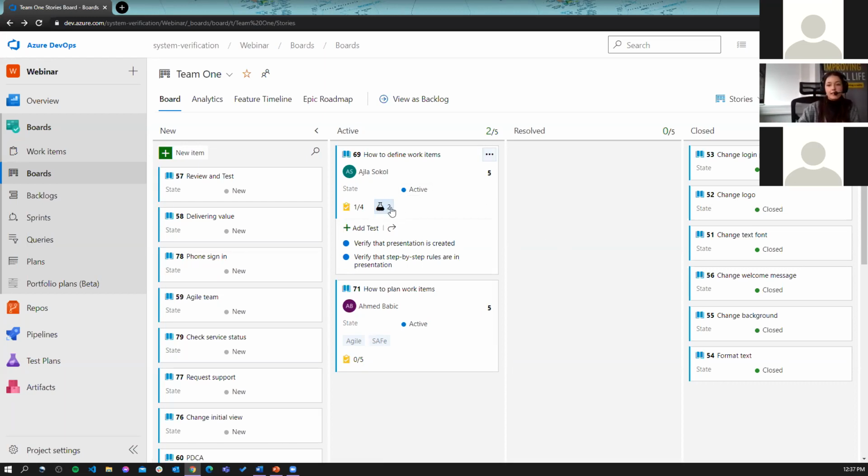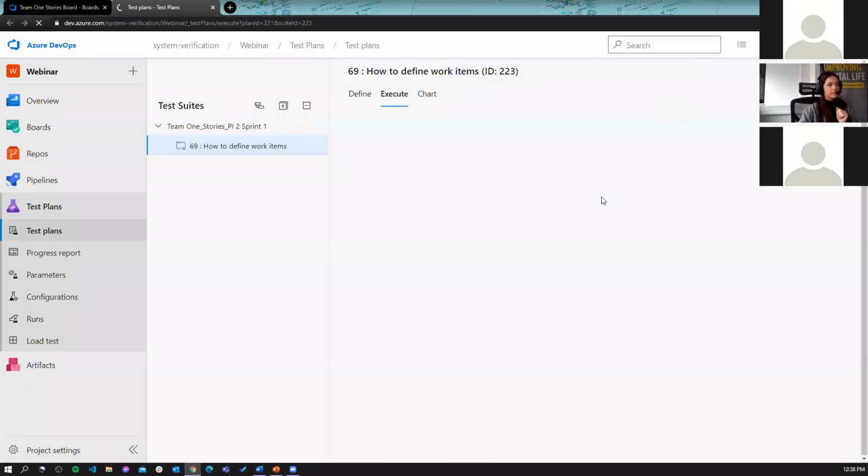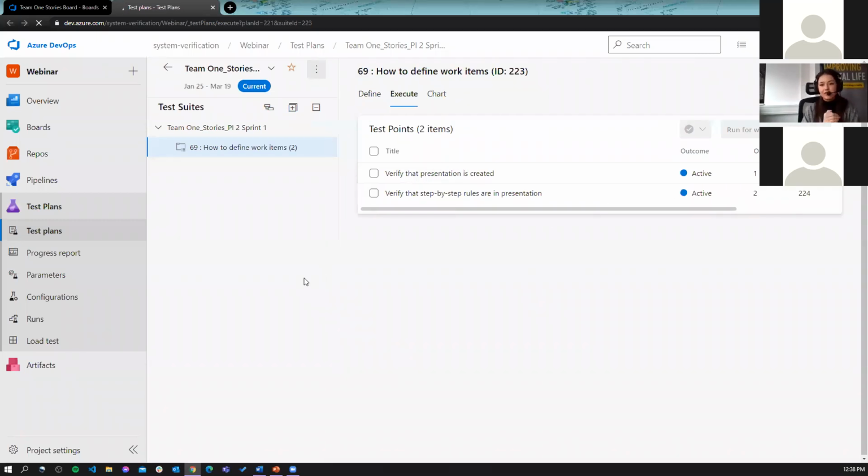Once I connected this test case to my user story, I have this button here, which is called the test suite. The test suite is automatically created in the tool. And if I open it up, so here it is. And I have that visualization that I showed you previously in one of the pictures. We have one test plan created.